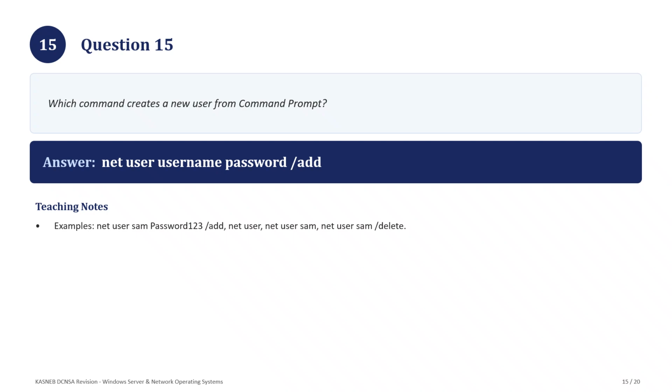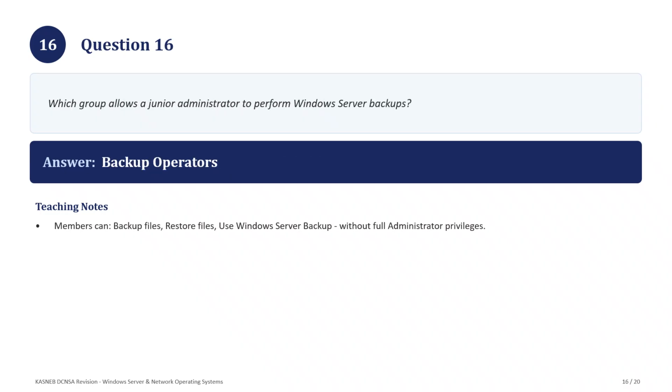Question 16. Which group allows a junior administrator to perform Windows Server backups? The answer is Backup Operators. Members of the Backup Operators group can back up files, restore files, and use Windows Server Backup without having full administrator privileges.